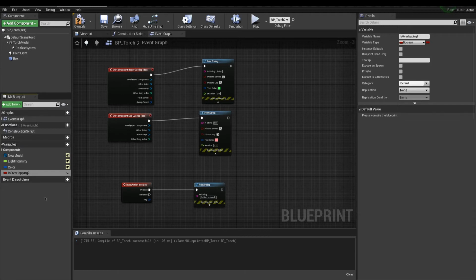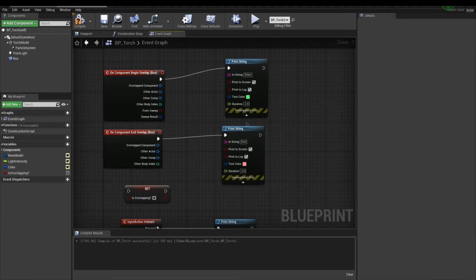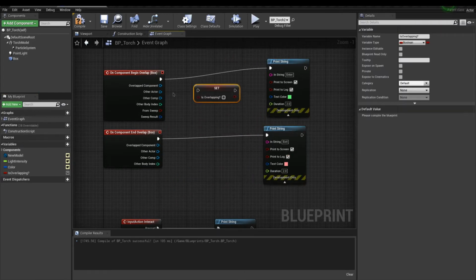So to set it, hold on the Alt key and drag your Boolean in the graph. We will place this just after the begin overlap event, and we will set the variable to true when the execution goes through it. Following the same logic, duplicate your set and place it after the end overlap and uncheck the Boolean to set it to false when the player moves out of the box.